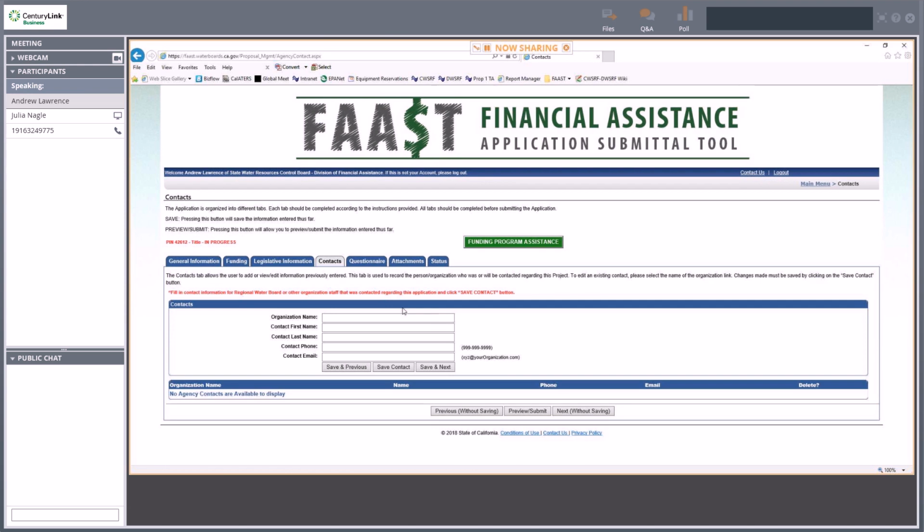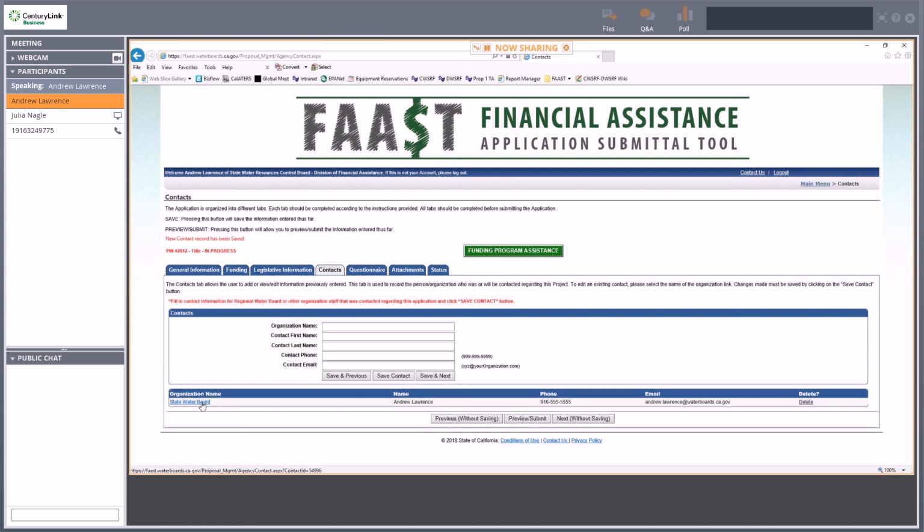And then the next tab is the Contacts tab. This lets you enter contacts that you're working with. I'll just enter an example here. And then just go ahead and hit the Save Contact button, and all of the contacts that you enter will show up in a list at the bottom here, and there's no limit to how many contacts you can enter.